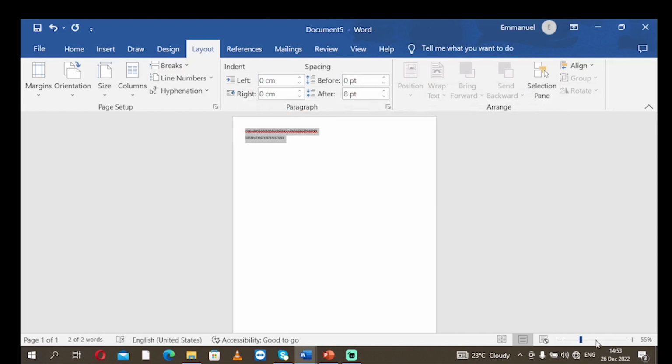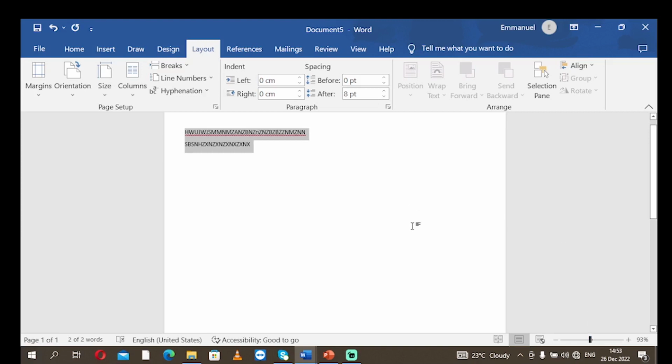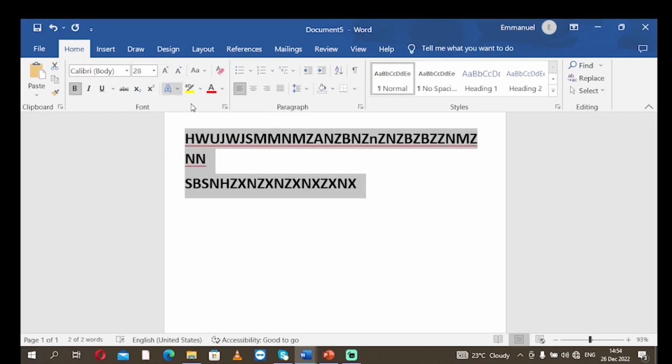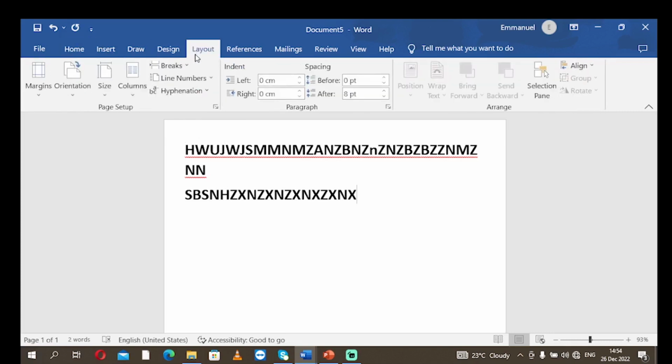Let me maximize it a bit. So now our cursor is moved nearer to the extreme end of the page. Let me bold it and then increase the font. So this is a page margin, in between the end of the page and the start of the text. So now let me come back to layout.